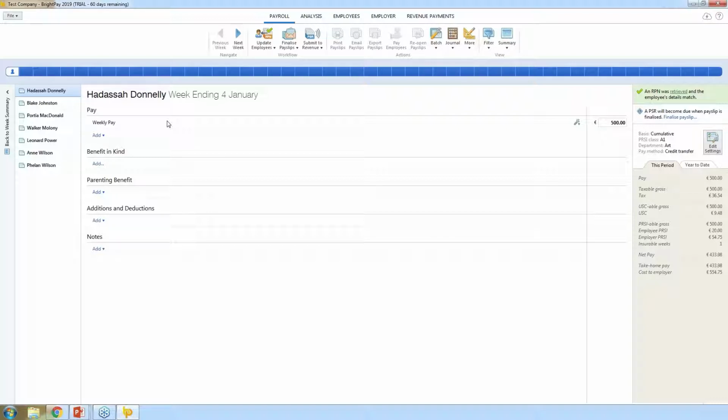For those of you new to the software, various things can be added onto the pay slip here. I'll quickly just run through an overview with you. So if the employee is paid a basic gross each pay period, you simply enter it in the field provided here. So I'll say that their pay is 600.